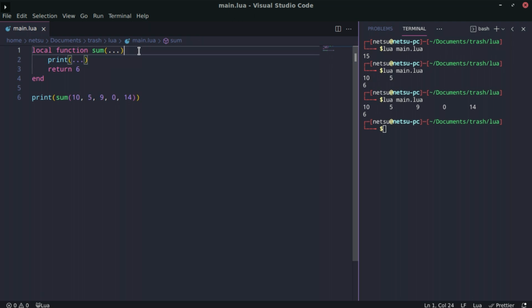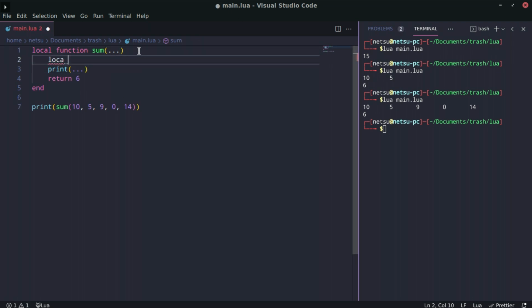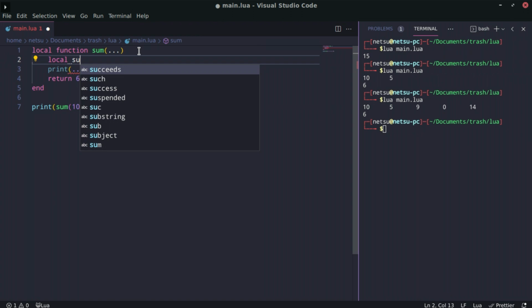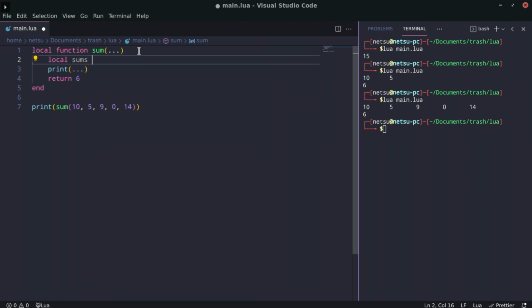So let's create a variable here and just call it sum. Local sum. I'm just going to call it sum, so it's not the same as the function name here. And it's going to be 0 once everything starts. And then I want to loop through this variable right there. We want to loop through that.